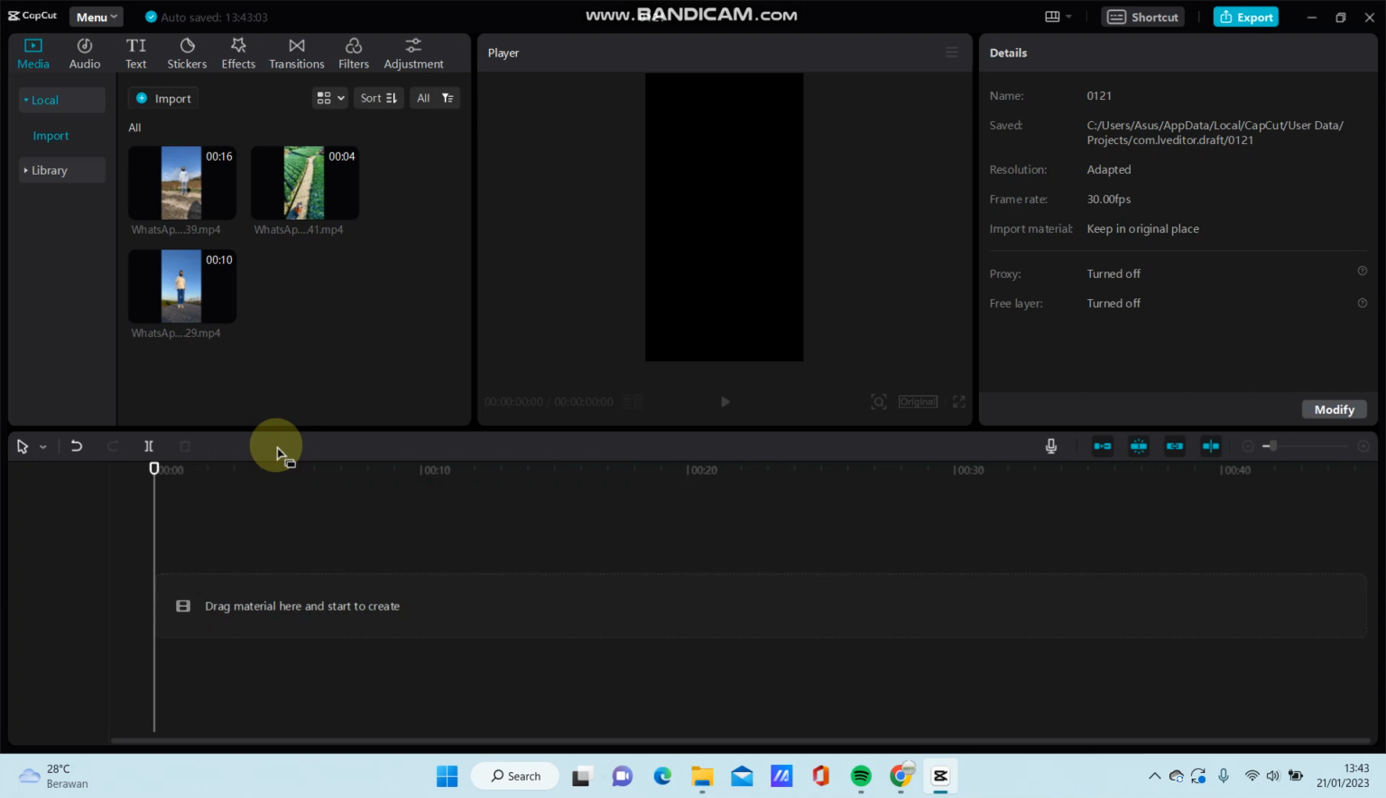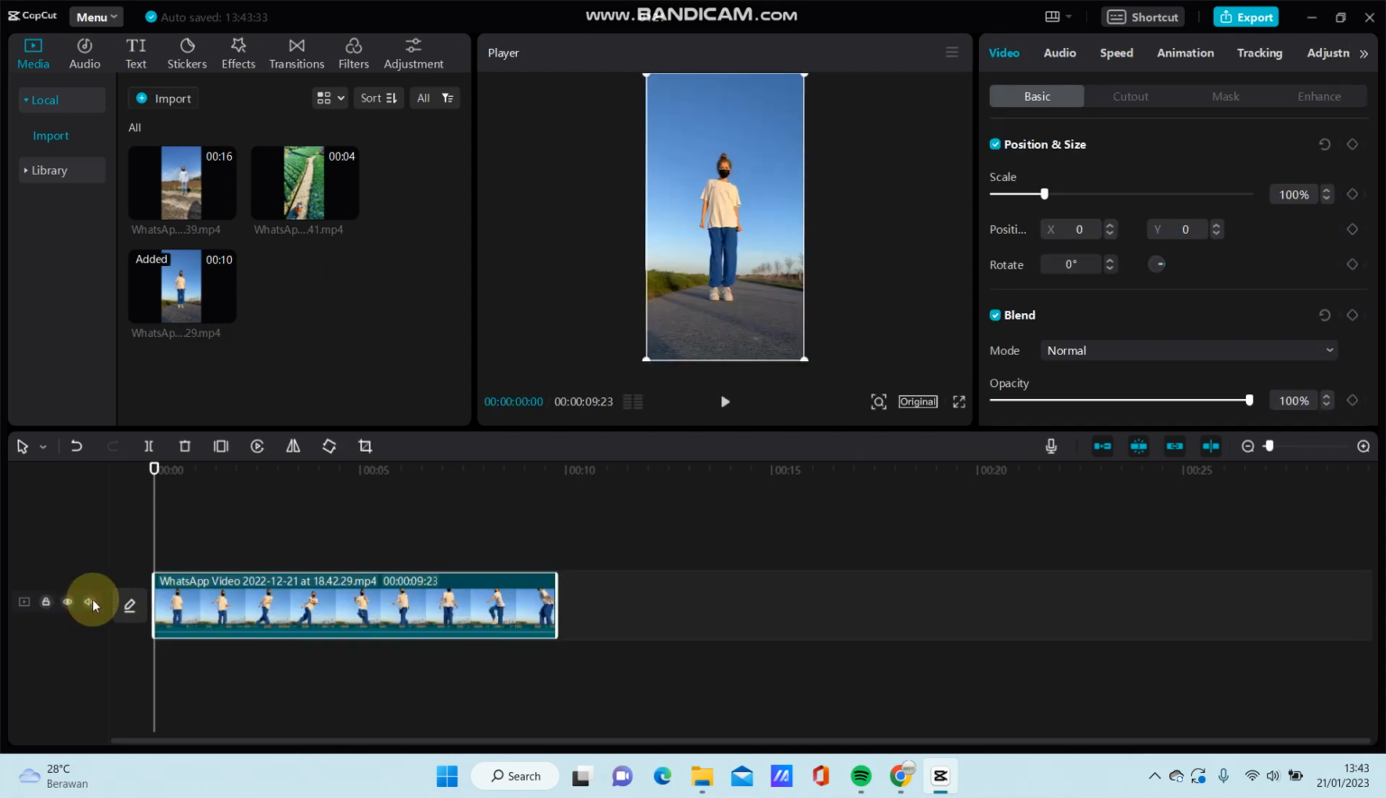Hey guys, in this video I am going to show you how you can add motion blur on CapCut PC. So you can find the motion blur option on the CapCut mobile version, but in the PC version you cannot find the motion blur option. But you can add the effect motion blur. So just tap on the video and drag it to the track, and just go to effects.